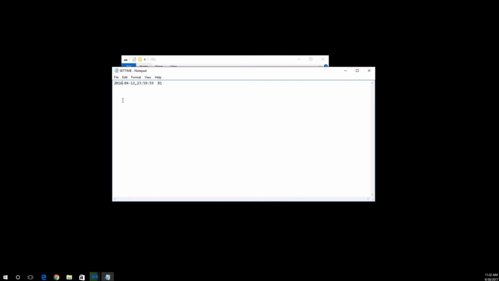Now all you want to do is come in here using the same exact format that they have and change it to the current date and time that it is. So right now it's September 30th 2017 at 11:32 a.m. and that's what I'm going to enter.